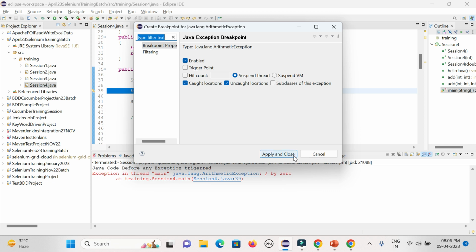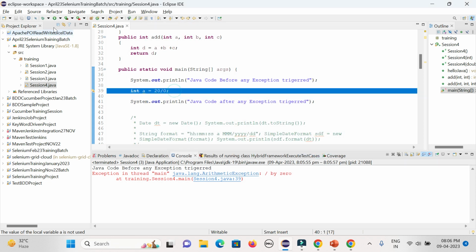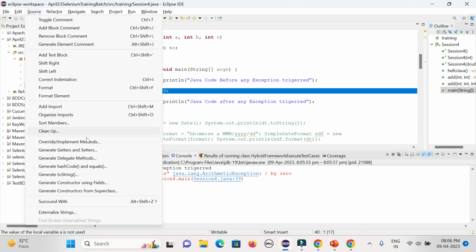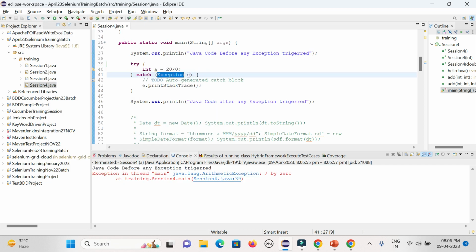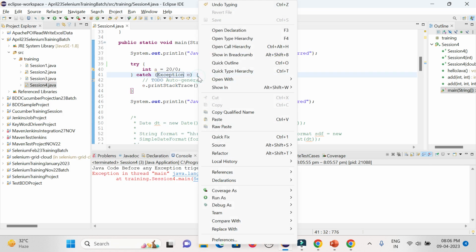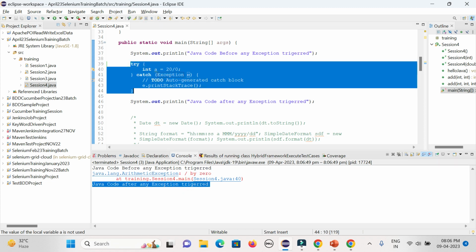Then how can you handle the exception? You need to surround it with a try catch block. You can select the code and go to Source, where there is an option called Surround With, and choose try catch block. Automatically the try catch block will be added. Now if you execute your code, the exception will be handled and the remaining lines of code will be executed. So that is the default way you can surround with a try catch block.